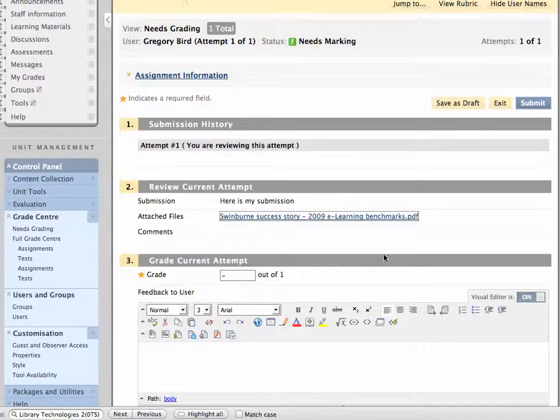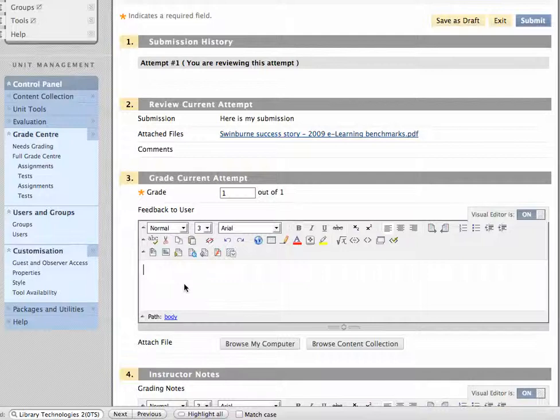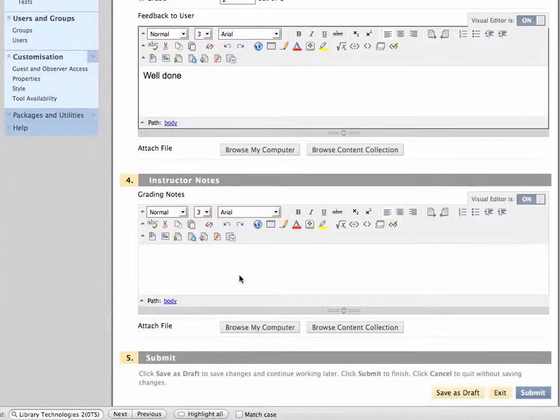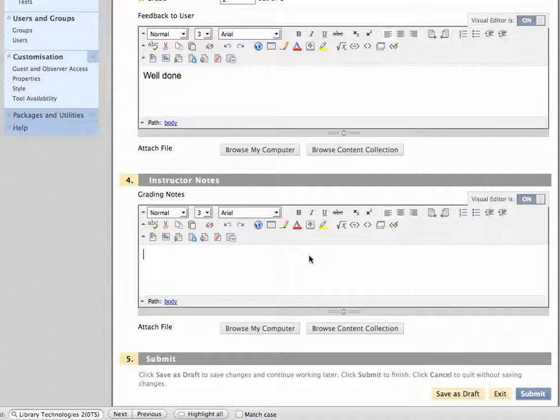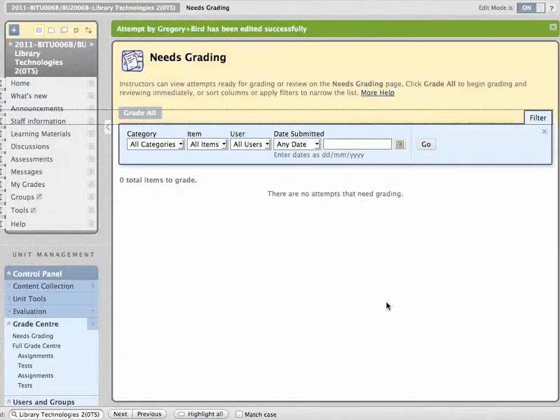Now, I can apportion the student a mark. And some comments perhaps. I can even put some little private notes for teachers in if I want to do so, maybe for a FOSP type purpose. And once I've done that and I'm happy, I can hit submit. And what that does, well, it submits that grade to the Grade Center. I'll show you that in a moment. It now disappears from the needs grading list because you've already graded it, so that work has already been done.